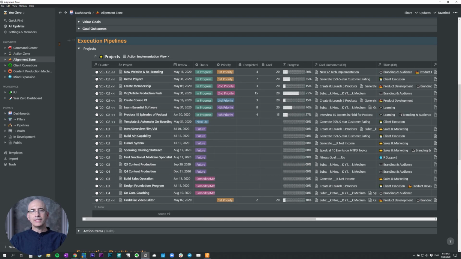Now, one important point is these projects are my internal projects. These are projects for my company or for my life, for my family. It could be anything within my world. But they're primarily business projects, but they're internal to my company and to my team. These are not client projects. All my client projects are in the client database.